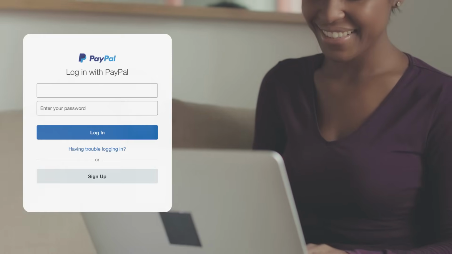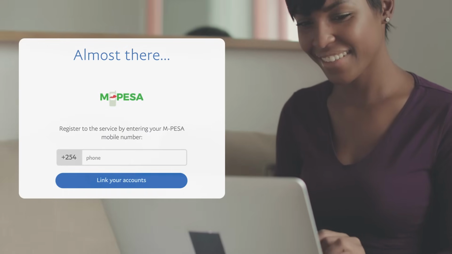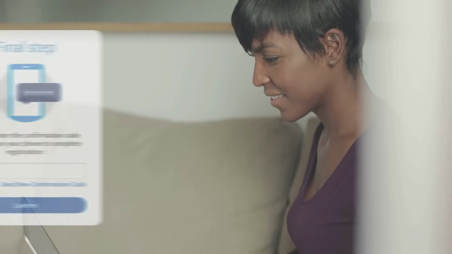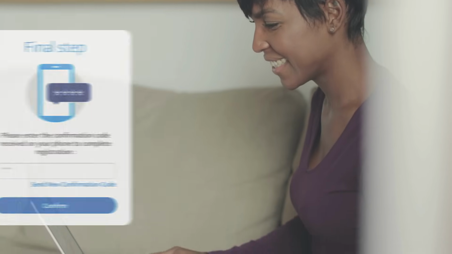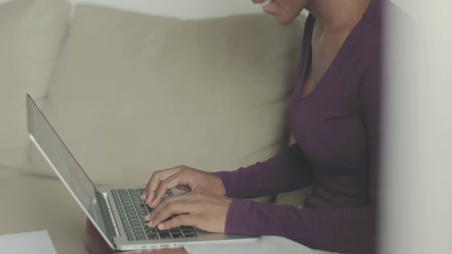To register to the service, go to the PayPal Mobile Money Service with M-PESA website. Use your PayPal email and password to log in. Link your PayPal and M-PESA accounts by entering the mobile number connected to your M-PESA account. You'll receive a confirmation code via SMS. Enter the code, and that's it. You have now registered and linked your PayPal and M-PESA accounts.